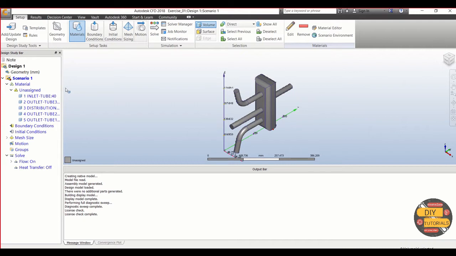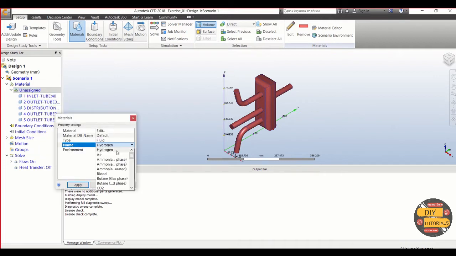Now once you're done with assigning the measuring units, next thing you can do is assign the material. In this case, like I said, this is a manifold with air flowing through it. So the material is going to be air. In order to assign the material, right click, edit. Here it's hydrogen. Let's select air from the default.